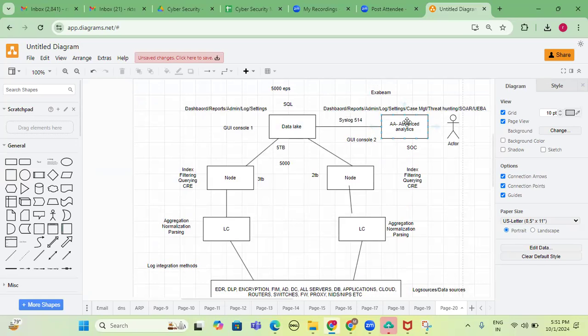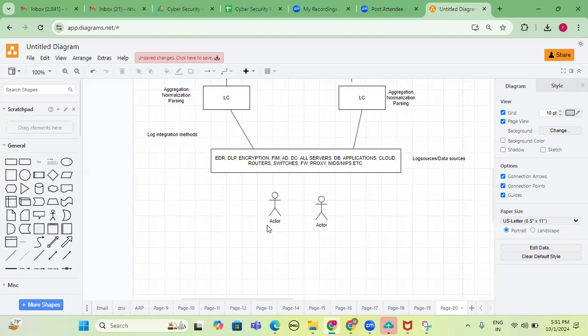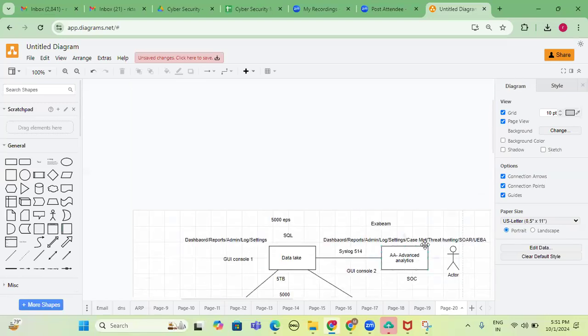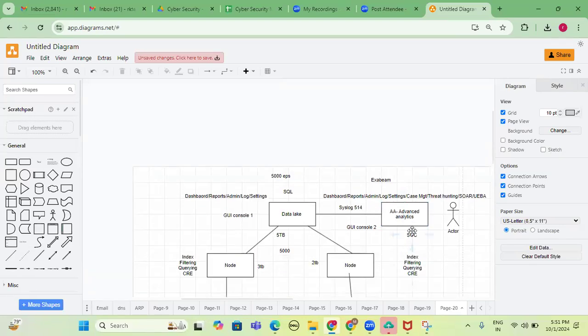In the advanced analytics engine, we will use the correlation rule process in the backend. Whenever any abnormal, malicious, or suspicious activity happens by an internal employee or external attacker, on the front end of the advanced analytics engine an alert will be triggered. Once the alert is triggered, as part of case management, incident, or maybe an alarm notification, our SOC L1, L2, L3 team will take care of incident investigation and forensic analysis. So that is the backend process of Exabeam.